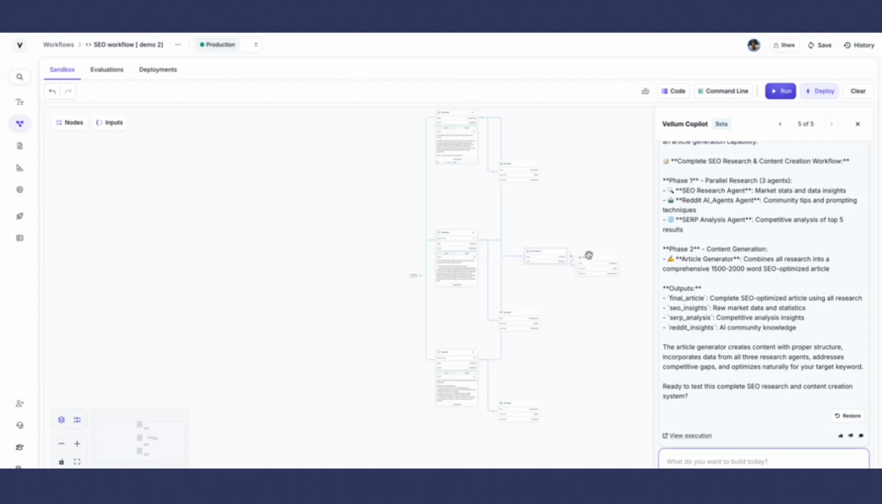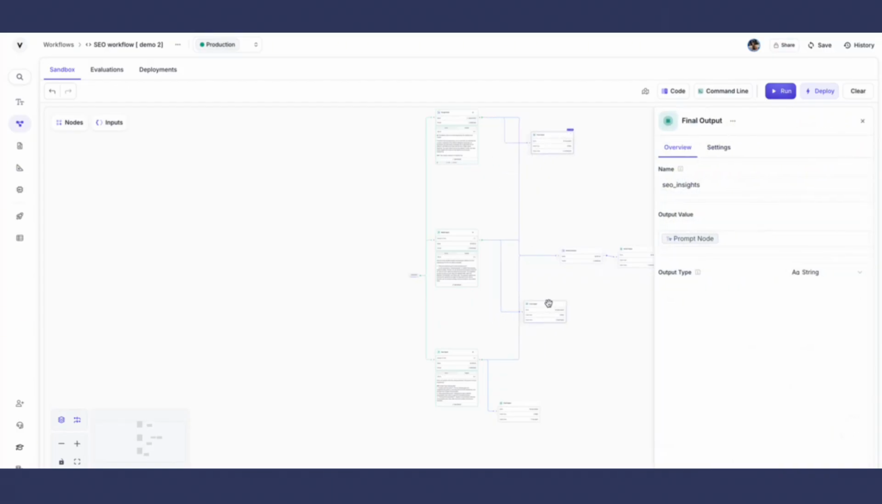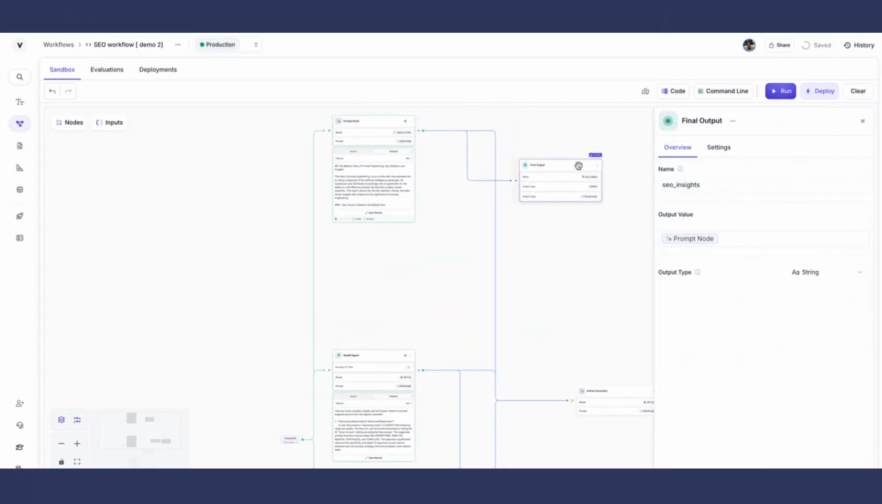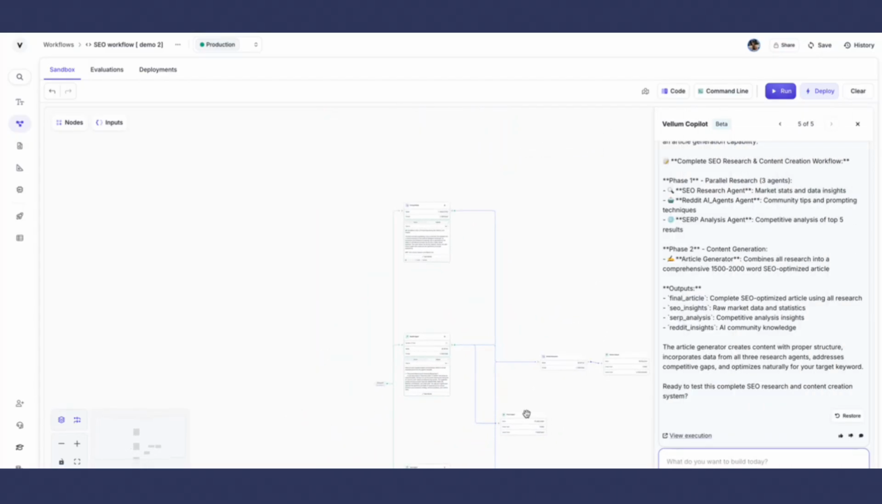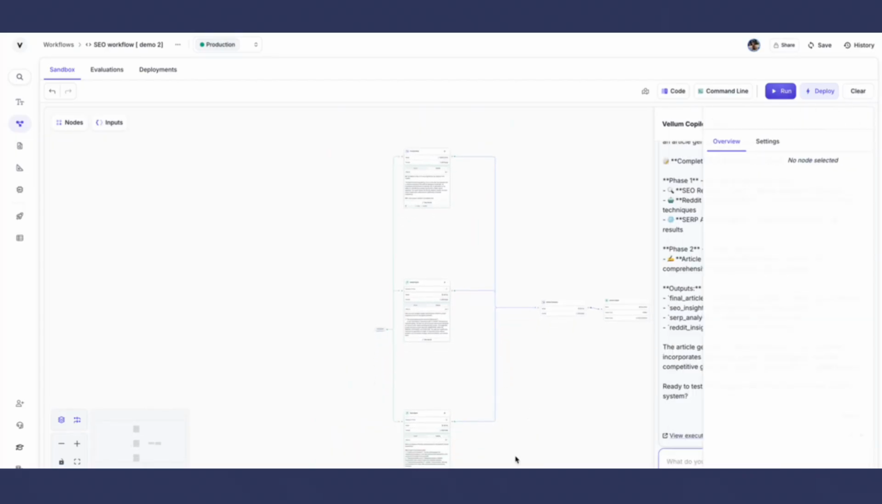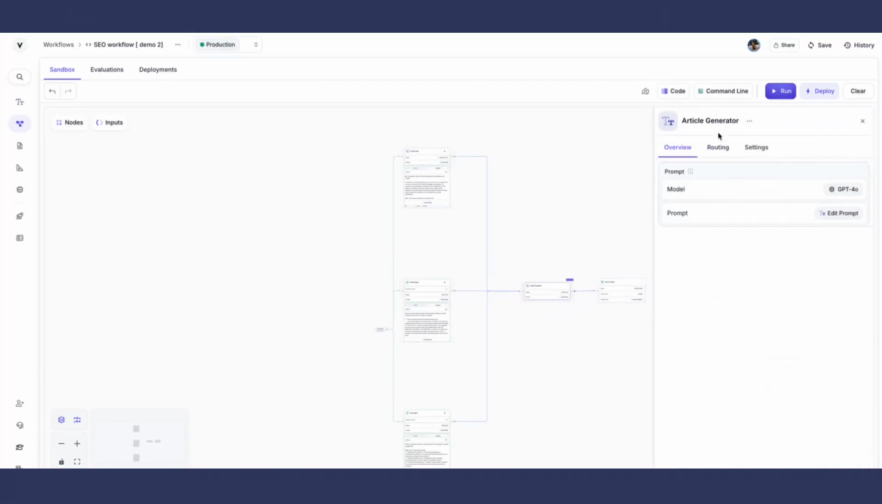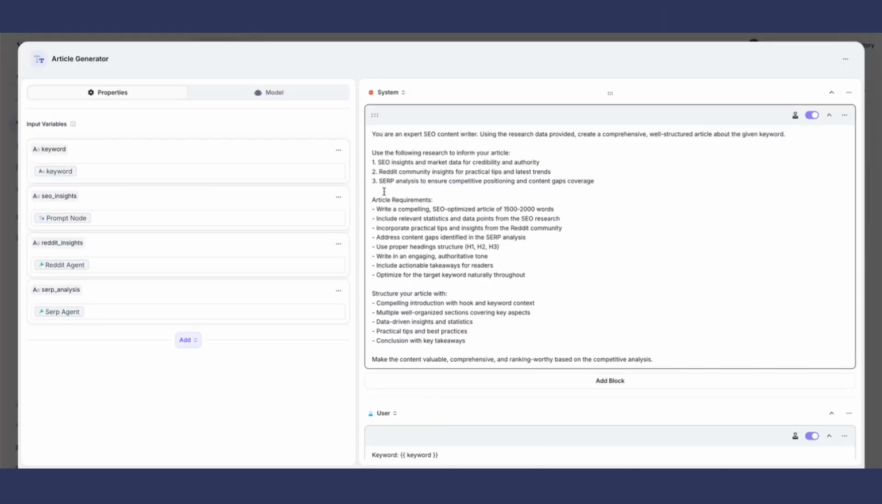Okay, so it has left the final output nodes for each of these. So, it's still fine. It's still great. I'm just going to delete these so that we can proceed with our work here, and I can save you a bit of time of me chatting with the agent. But all three of these now connect into this article generator that uses GPT-4o. If we open the prompt, it takes successfully the keyword and all of those three outputs from the previous nodes.